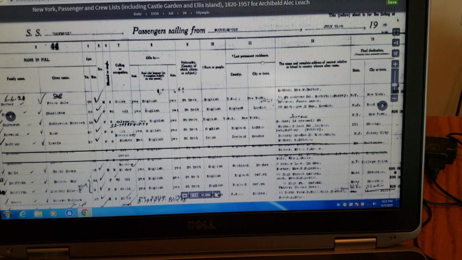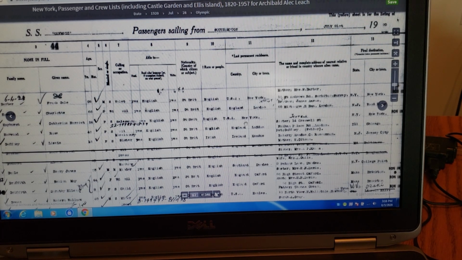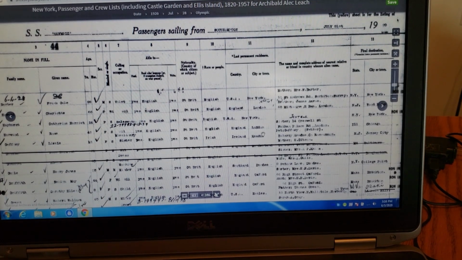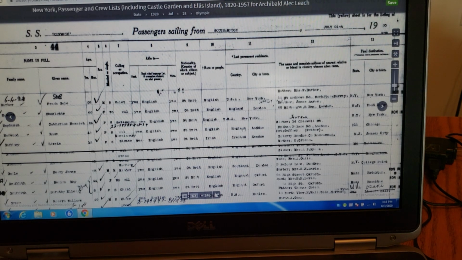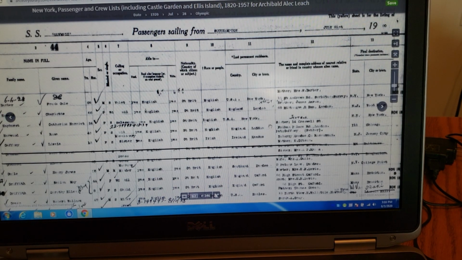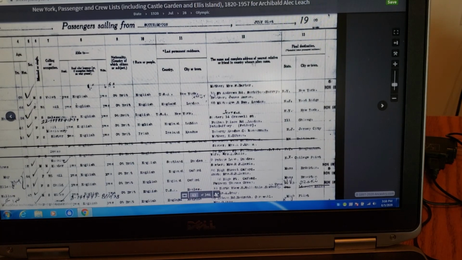Last permanent residence, that's very important information, has the country and city or town. So it may not have been where they were born, but they have some connection to that town. And if you're trying to find out information about their life prior to this trip, that might be the first starting point where you would look. Here they have the name and complete address of nearest relative or friend and country whence alien came. So that would be a person from their home town, most likely.